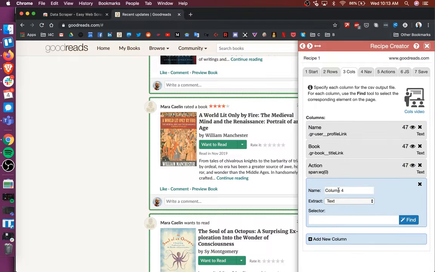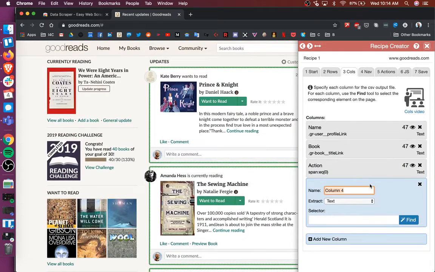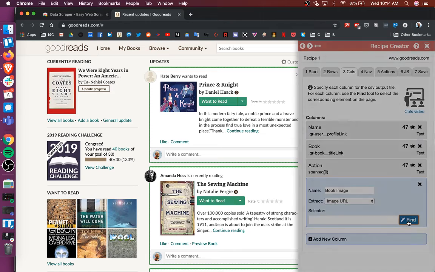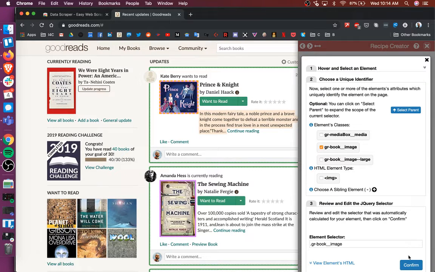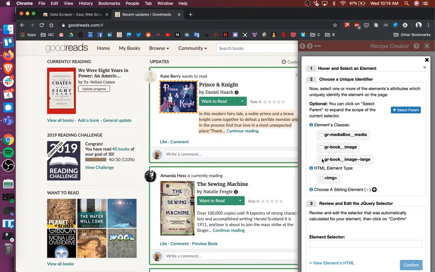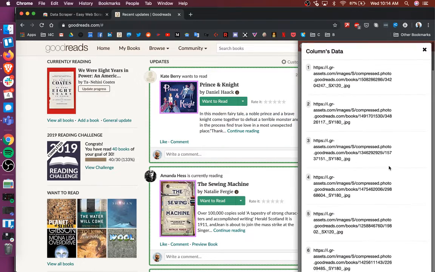I'm going to do one more column just to demo the principle. And in this case, actually maybe I'll do two. Book image. And in here, I'm going to grab image URL, click find, hover over book title, and then grab book title or book image large. That might be what I want. Yeah. And here I get a list of URLs.